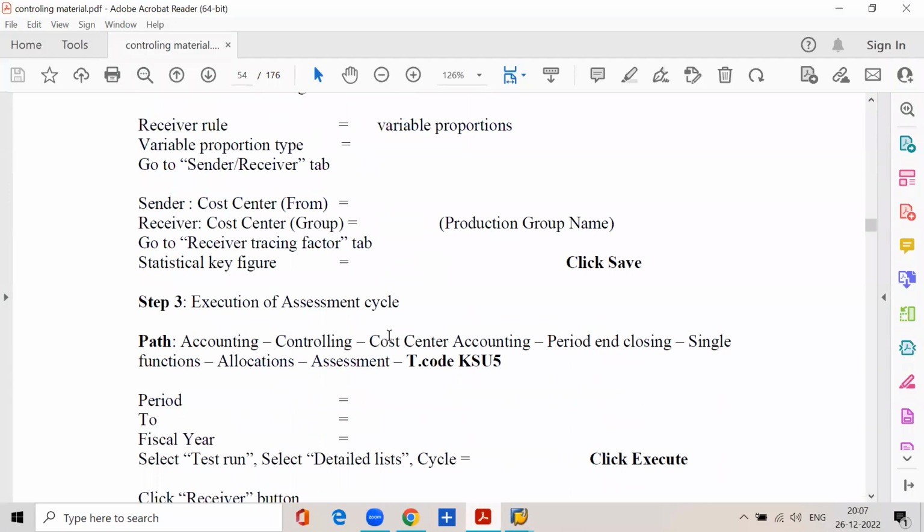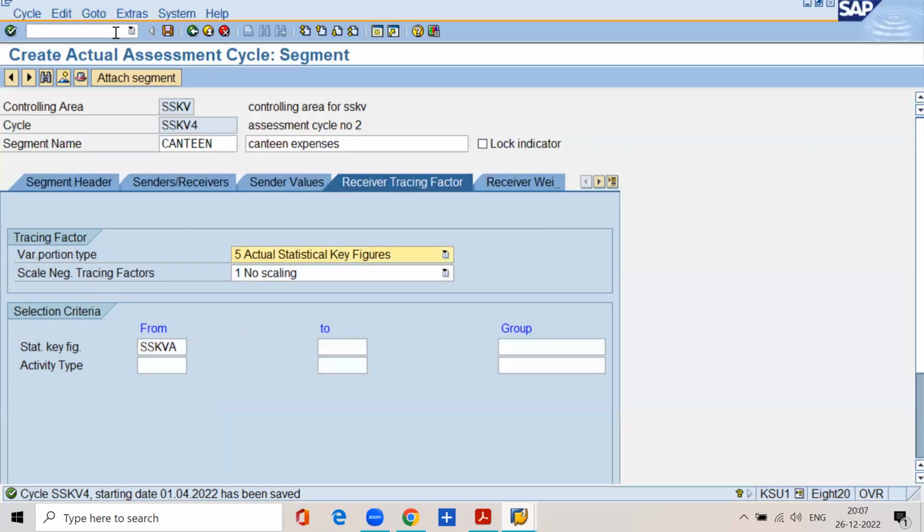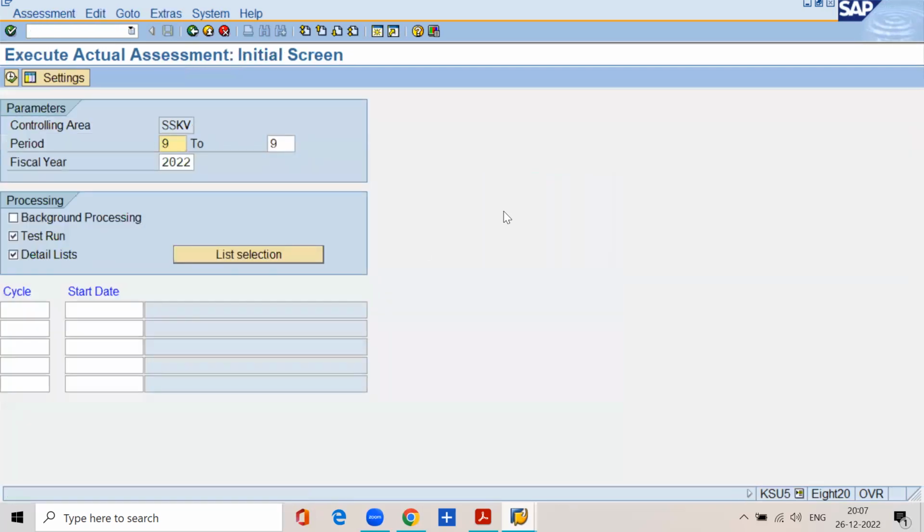Now execution of assessment cycle. Transaction code KSU5. Period is equal to 9 to 9. Fiscal year 2022. Select test run. Select detail lists.